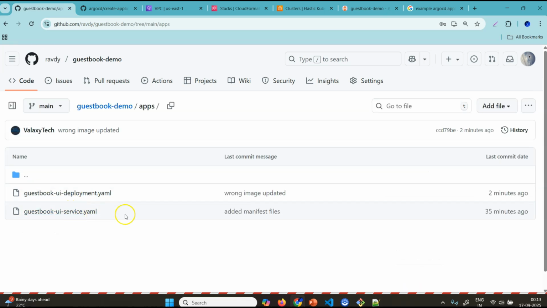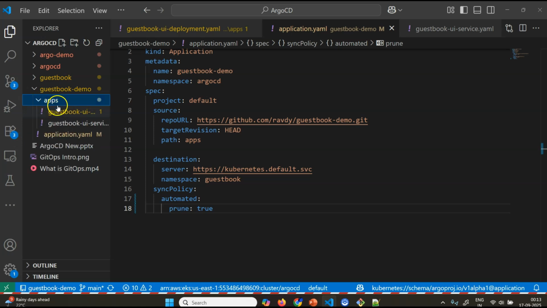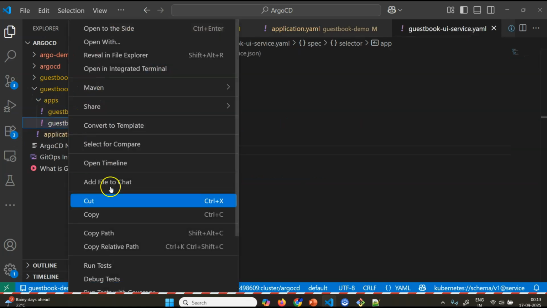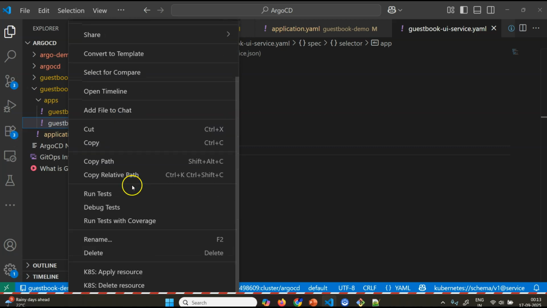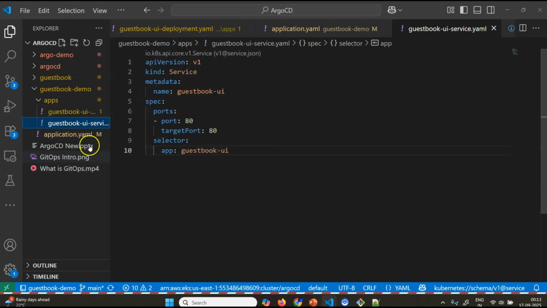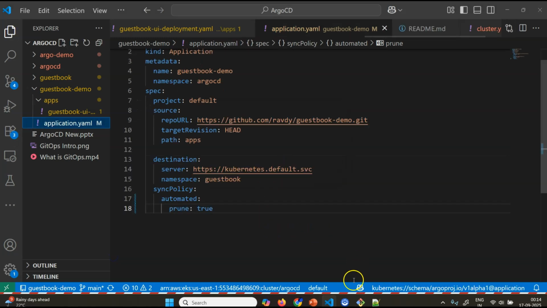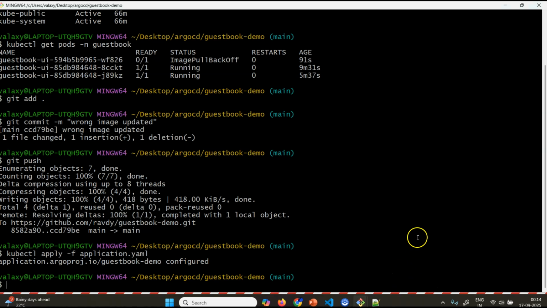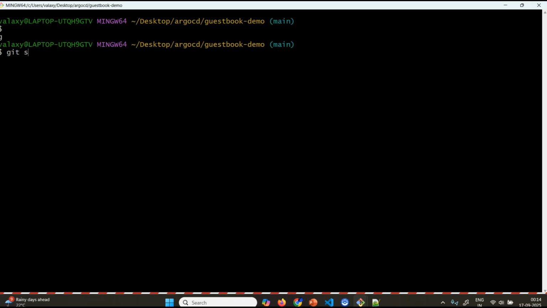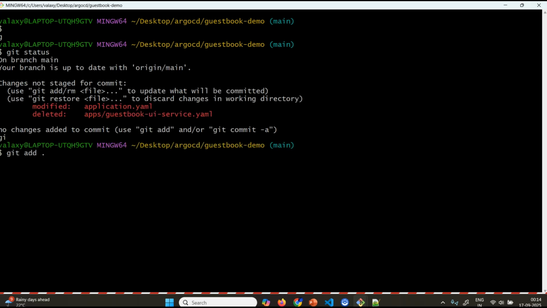All right, now what I will do, I will delete one of these files. Instead of the deployment, I'm going to delete the service file. So let's do that. This is the service file, right? So let me delete it. Move to recycle bin. Now let's make this commit. git status, git add dot, git commit -m removed service file. Okay.